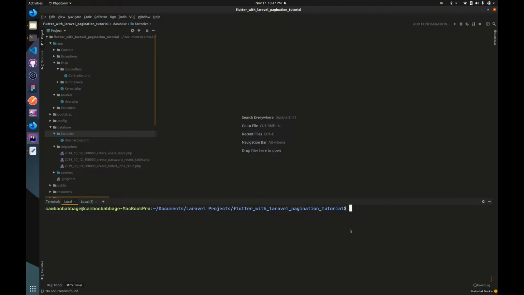So let's get started. First, you'll need to create a Laravel project by typing in the terminal Laravel new and your project name, whatever you want. So for me, I just used Flutter with Laravel Pagination tutorial.